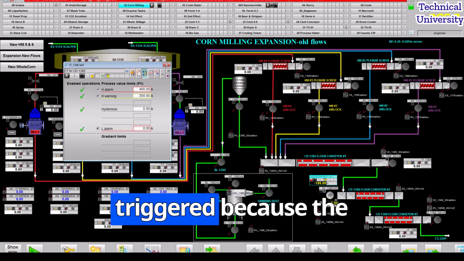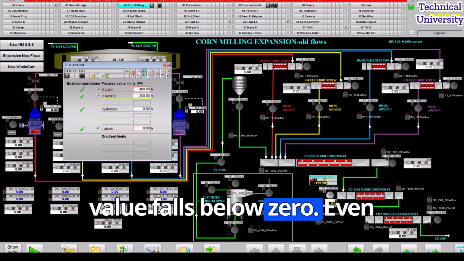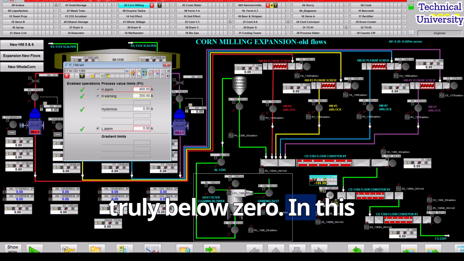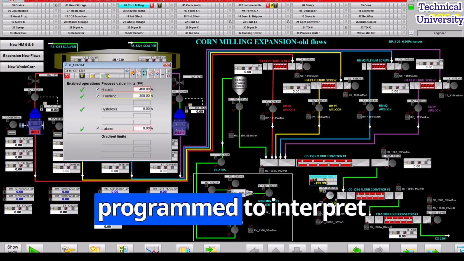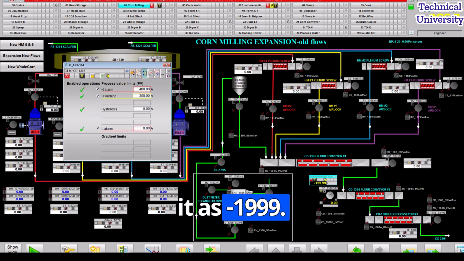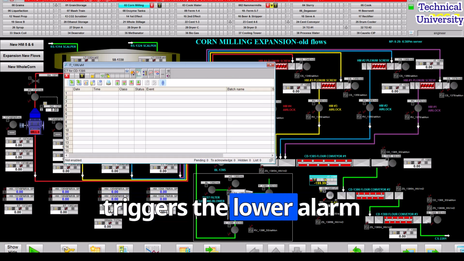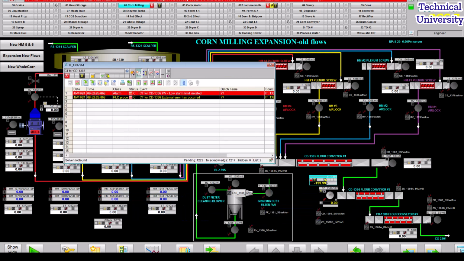The lower alarm is triggered because the value falls below 0, even though in reality, it's not truly below 0. In this instance, the system is programmed to interpret it as -1999. This configuration triggers the lower alarm for the system.